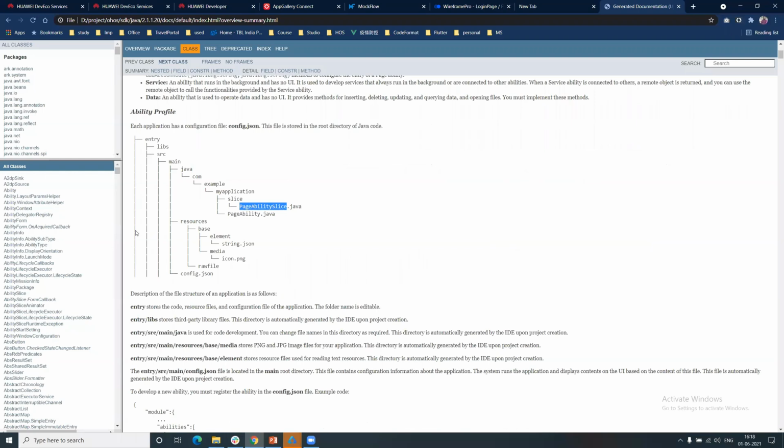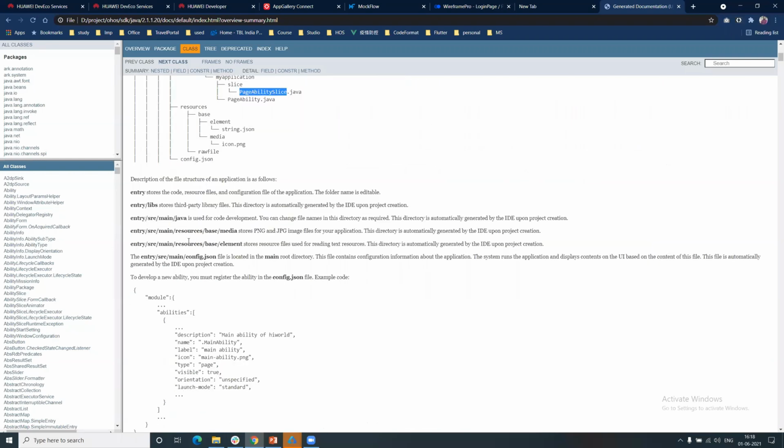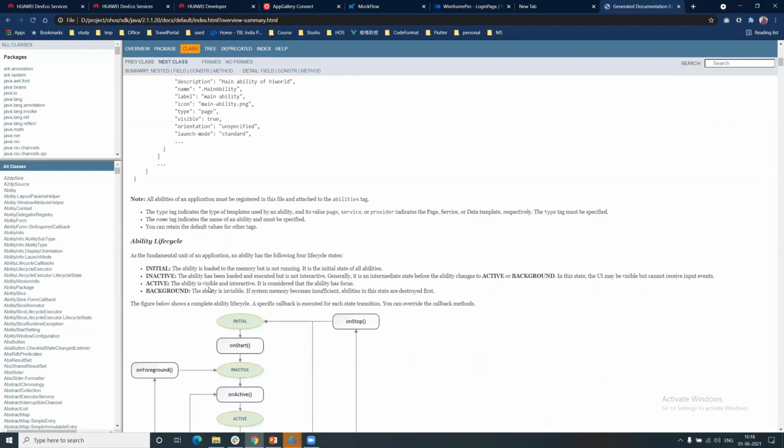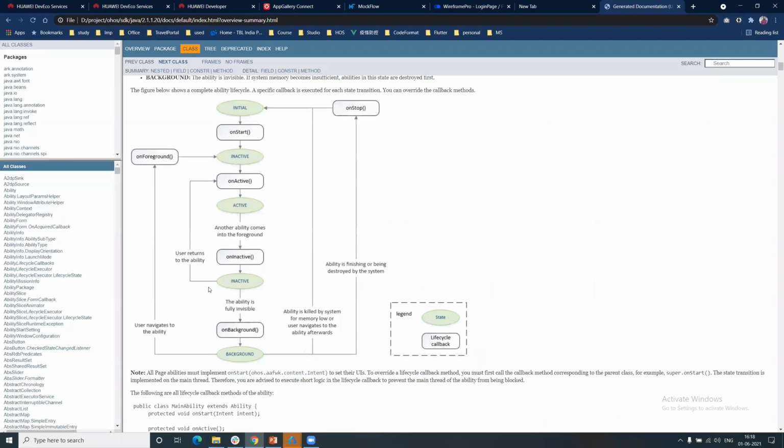So there is an entry, a library, how the Java contents are there, the resources where we collect media, and there is a JSON file, which we saw, where our configurations are. Many of you would have already seen the Android lifecycle. We have a lifecycle in Harmony as well. Here the lifecycle has 4 stages, and the callbacks will be similar to Android.